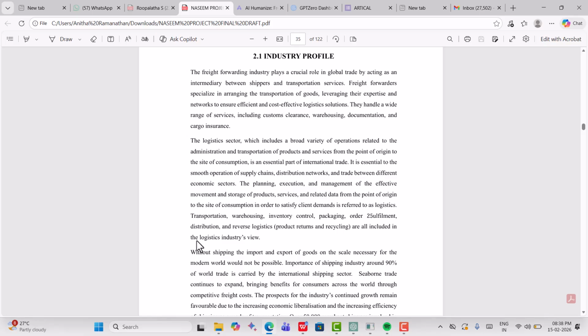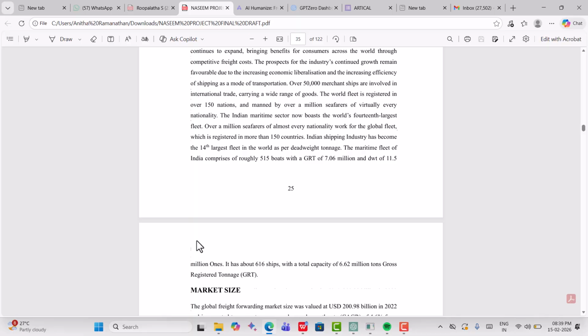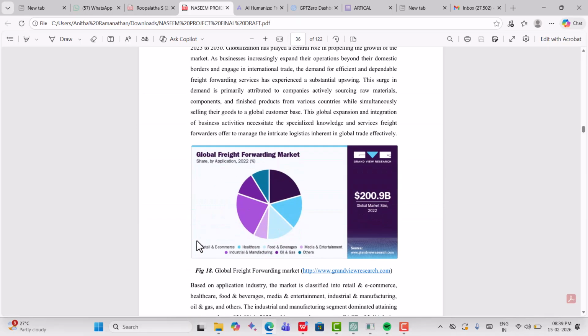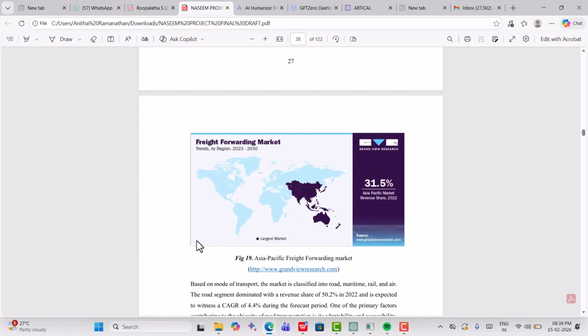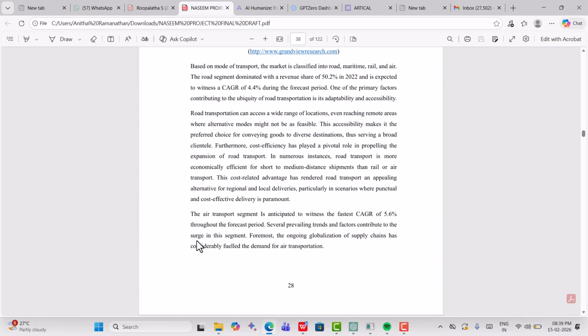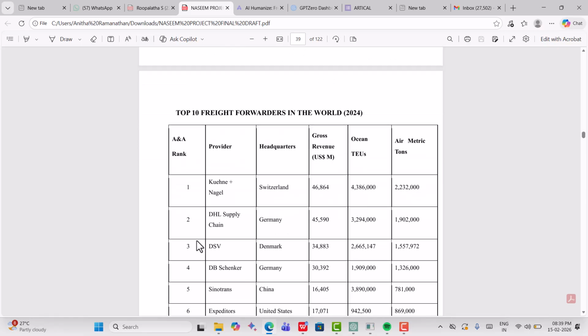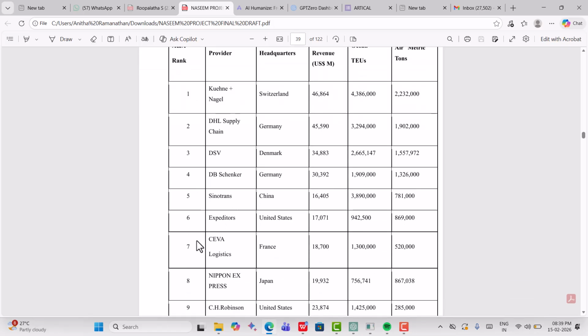Now see, the industry profile. In the industry profile you have to analyze the industry. Many students make a mistake in this. Once you have completed the introduction about your title, you have to do an industry profile, an analysis of your industry. What is the freight forwarding industry, when it started, what is the market size of the freight forwarding industry, what is the major growth and development, what are the contributions of freight forwarding, and the top 10 freight forwarders in the world, in Chennai.